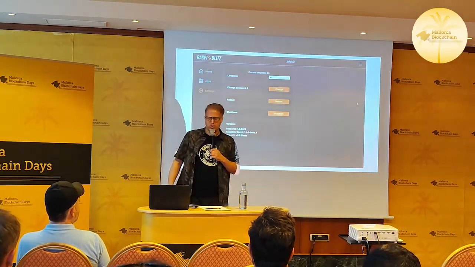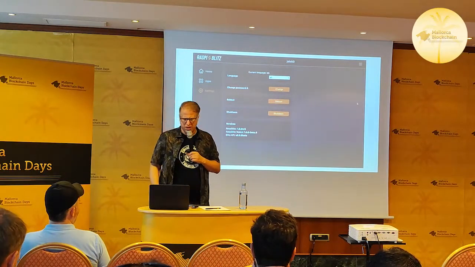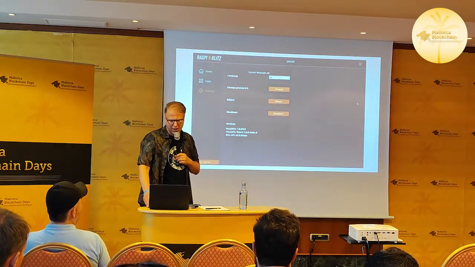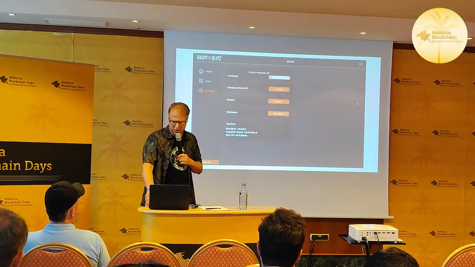The settings is not much at the moment, but basic stuff should be there. You can set your language, you can set your passwords, reboot, shut down. That's basic, but to be improved in future versions.